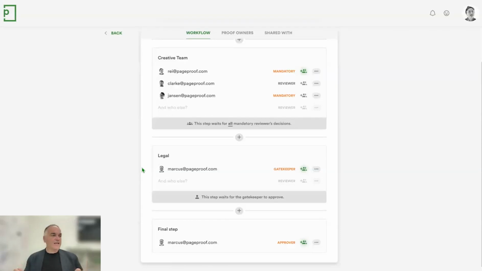Now, what will happen here is that when the proof gets to the legal step, it's going to wait for that person, just like a mandatory. However, the lawyer is able to mark up changes and also mark other people's changes as to-do items and send back a to-do list. The proof will never go to the final approver because legal has sent back a to-do list that requires changes. And then when somebody uploads a new version, it starts the workflow from the very top and it goes through this again. So that is how you can set up a PageProof workflow.